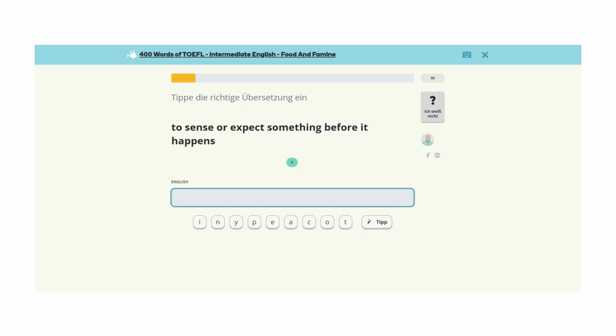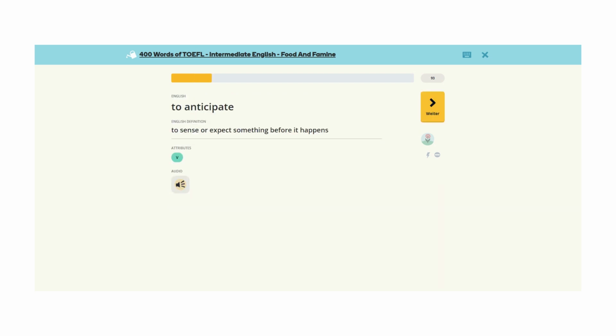Here again, we see it's a V, so we know this word is a verb. I didn't read it yet. So: to sense or expect something before it happens. And you can also click here. So if you click "Ich weiß nicht", German there, but it would say something like "I don't know" in English, then it will show you the answer. Well, actually, will it show you the answer? Let's have a look, shall we? So what happens if I click this? Yeah, okay, so now it shows me the answer again and the definition.